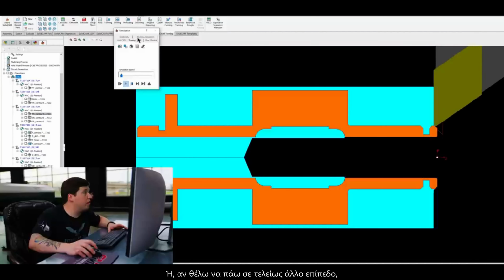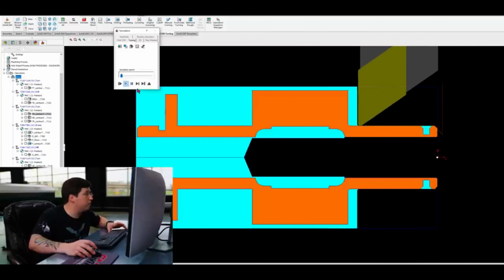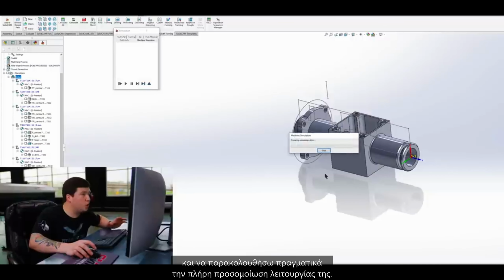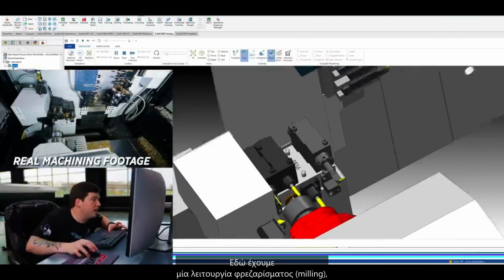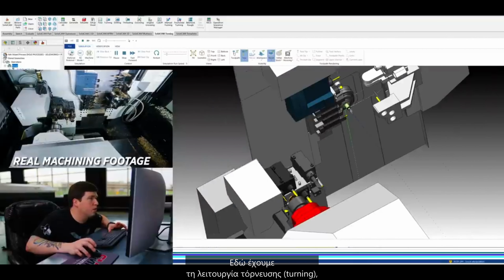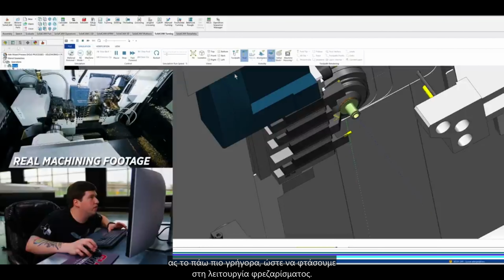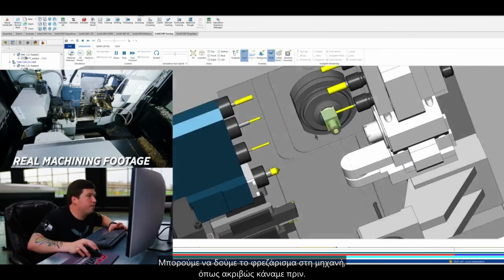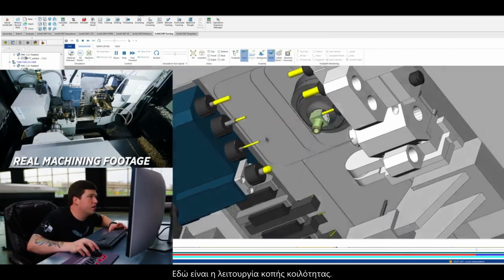Or if I want to take it to another level, I can hit stop. Let's go to our machine simulation and actually watch the cool, full-blown simulation of our machine run. But yeah, we got our milling going on down here, just like in the machine. We have our turning going on over here. Speed that up so you can get to the milling. You can see the milling just like we did in the machine. Here's our pocketing.